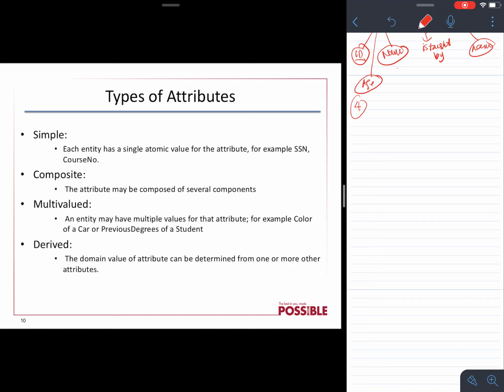Okay, now let's look back at the types of attributes. There are 4 types of attribute. Simple attribute means each entity has a simple atomic value. Atomic value means one value per attribute. So one cell, one value. You cannot put 2 values in one cell. It has to be atomic, one value. Right, that is a simple attribute.